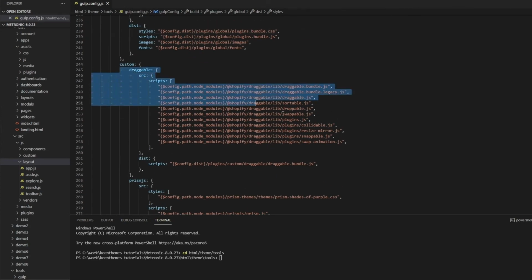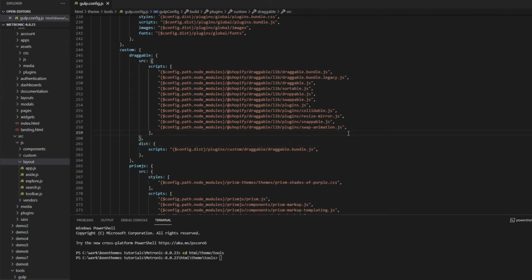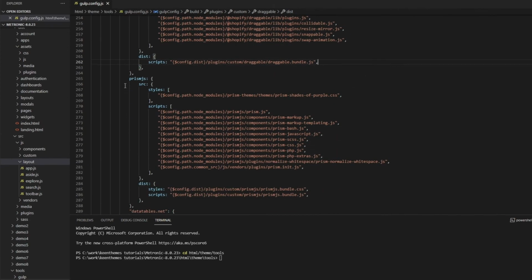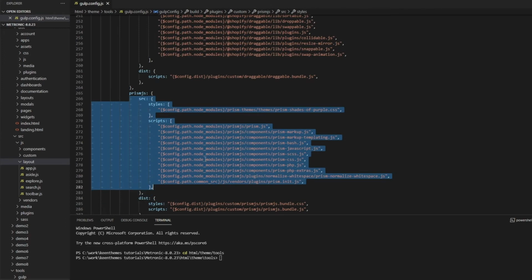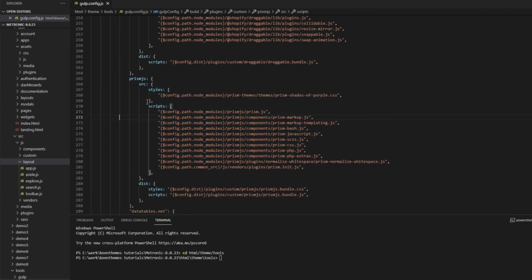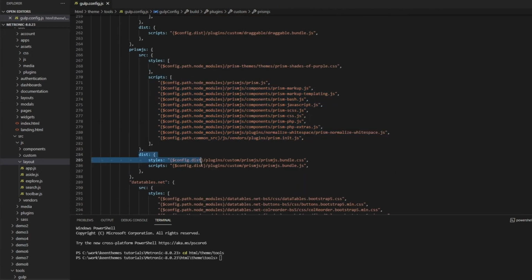So for example, the draggable plugin is probably only used in 2 or 3 pages within the entire Metronic demo. So for those 1 or 2 pages within the entire demo, we'll just call this bundle file, and that's it, and we're good to go. Same goes with this plugin called Prism. We have our source where we define the styles and define the scripts, and then we define where it's going to go. Basically it's going to go to the dist folder and under the plugins.